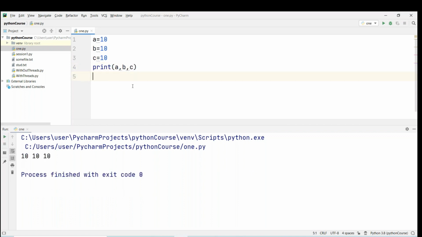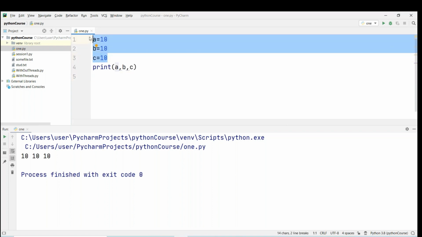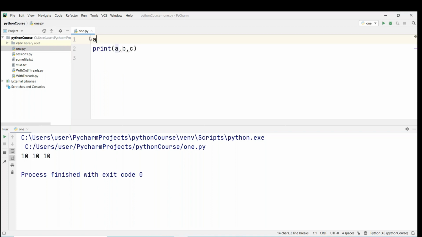Yes. See, always we have to try to reduce the number of instructions. If the number of instructions is less, processing speed will be high. We will get the results very fast. So anyhow, I want to store 10 in all the three variables. Instead of writing three lines, I can simply do that in one line. Now also I'm going to get the same result. This is called assigning a single value to multiple variables in the same line.